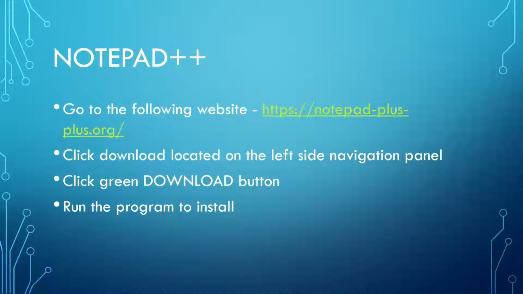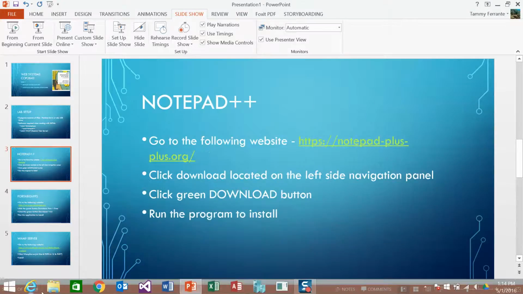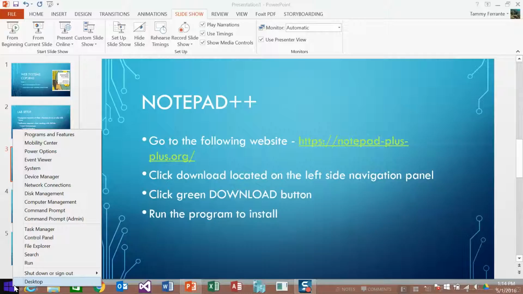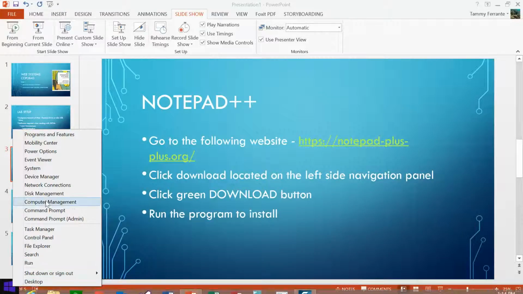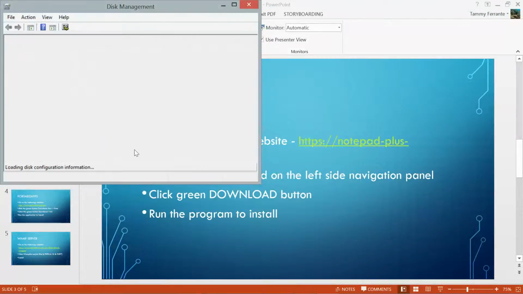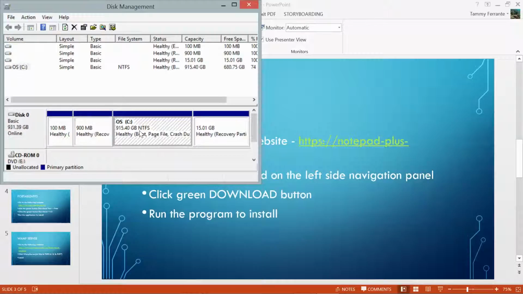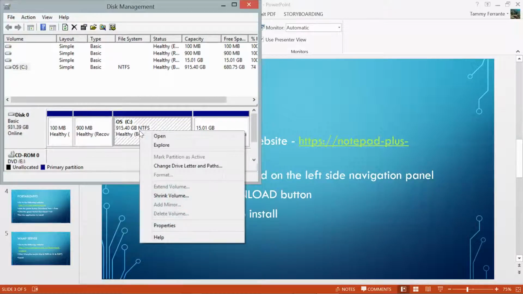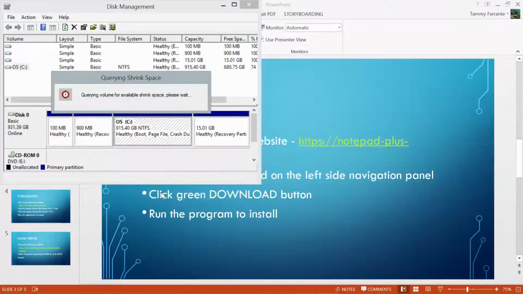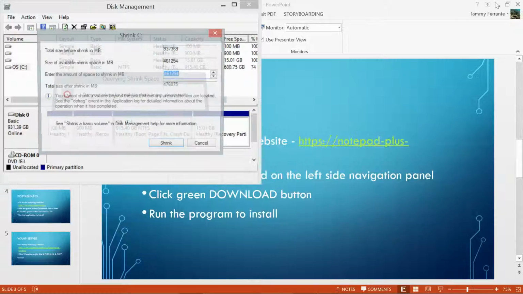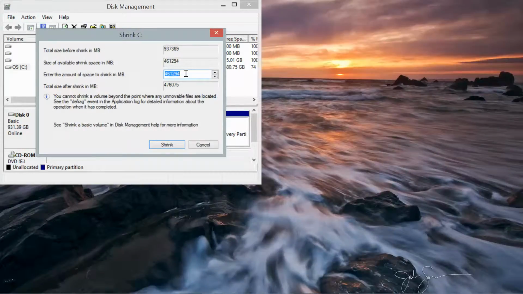So before we go to Notepad, I'm going to create a partition on my computer where I'm going to store everything. I'm going to right-click, and I'm using Windows 8.1 Pro. Disk Management, and then I'm going to left-click on my C drive, right-click, Shrink Volume. And I want to change this to about 33,000. And then shrink.